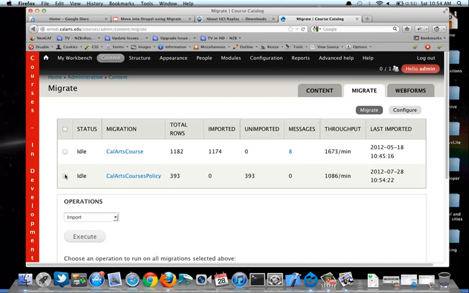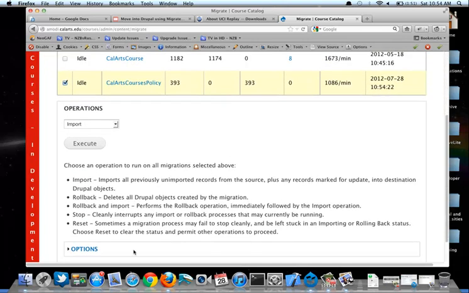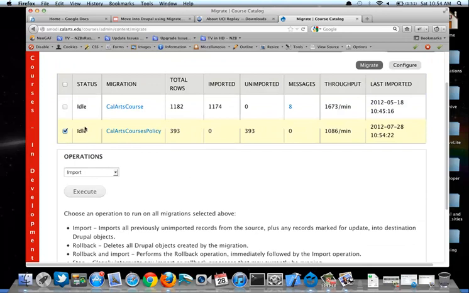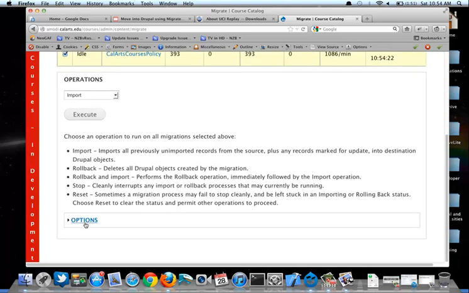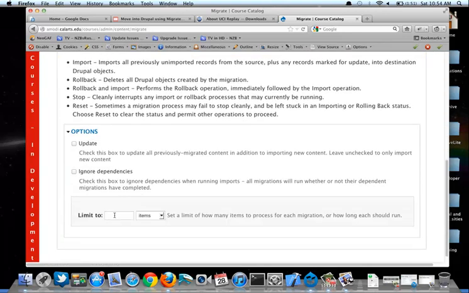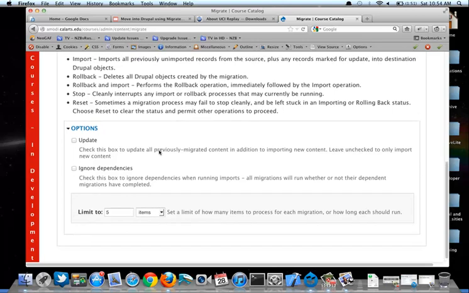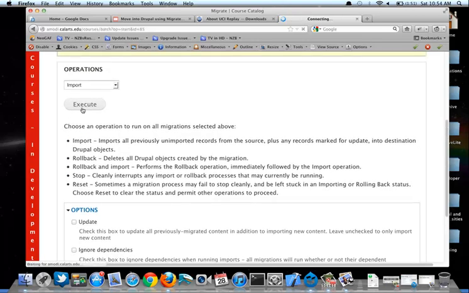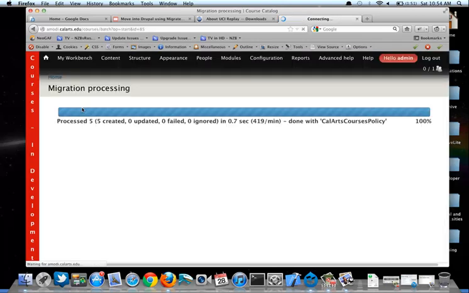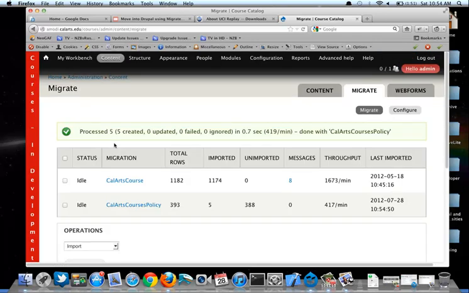Alternately, instead of trying to import everything in at once, you can select your migration, go into the options area, and say, I just want to import 5 items, let's say. So you can just test it out and see that it's working correctly. There we go. Now it's brought in 5 of the policies that I have. I see there aren't any errors.